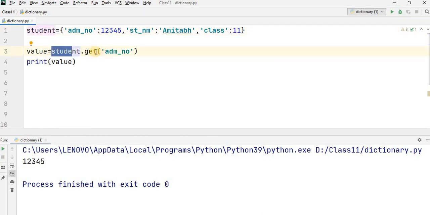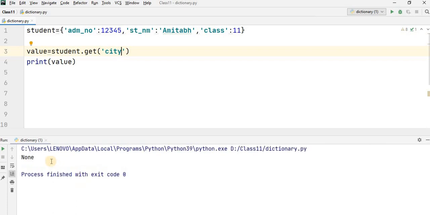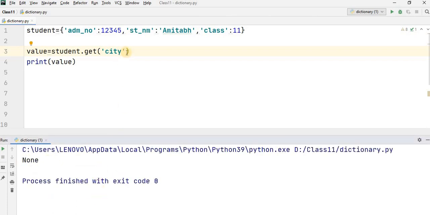The get method will return the value for the particular key. What will happen if the key is not available? In this case, it will return None. If you write city here, you will get None by default. If you want to print a message in the case the key is not available, write the message: value of this field is not available. Write the message as you want.